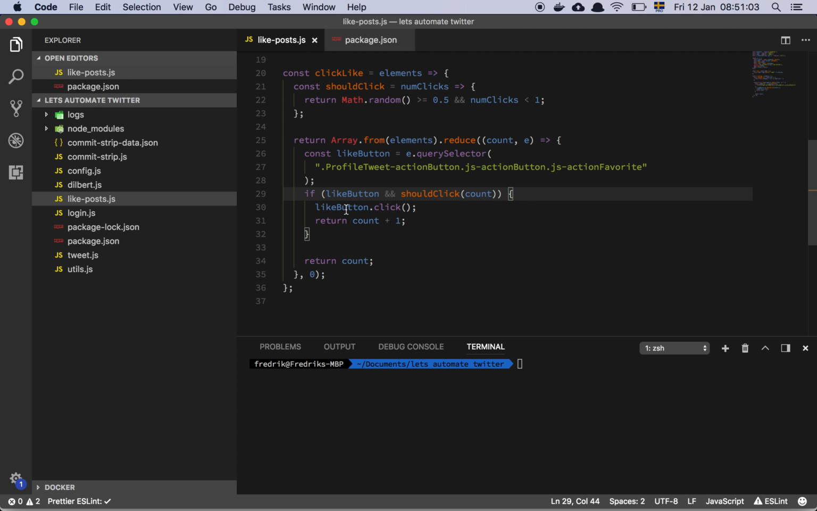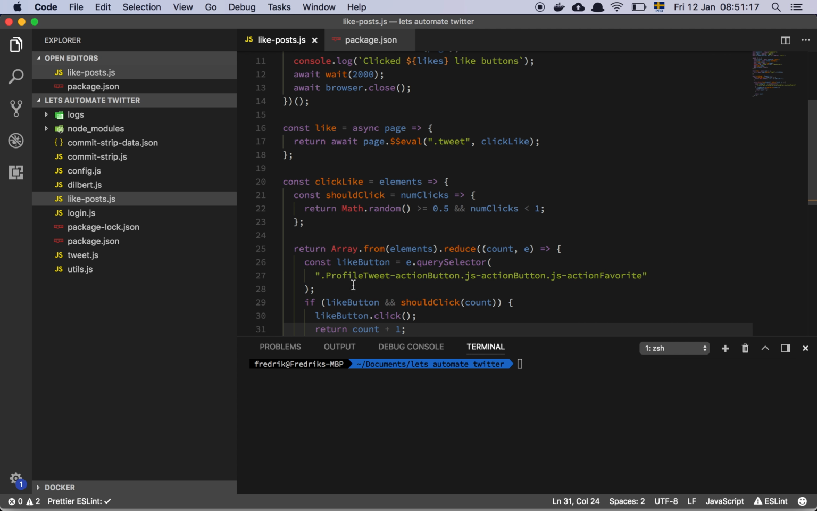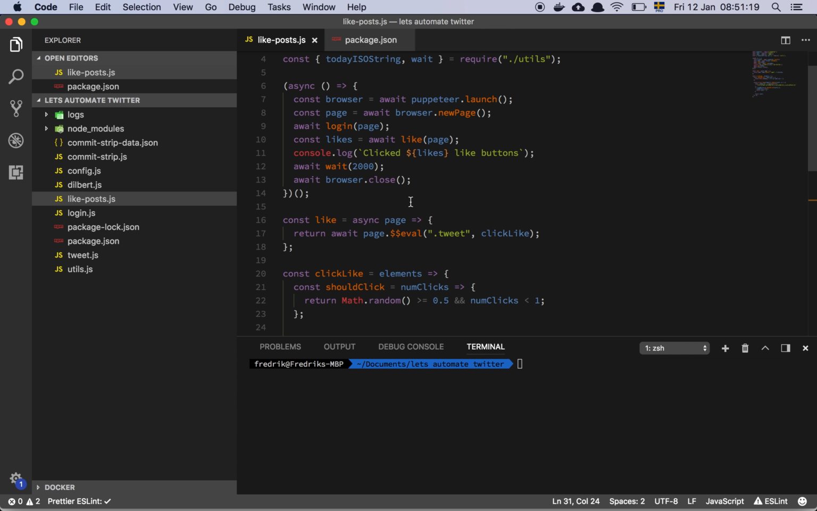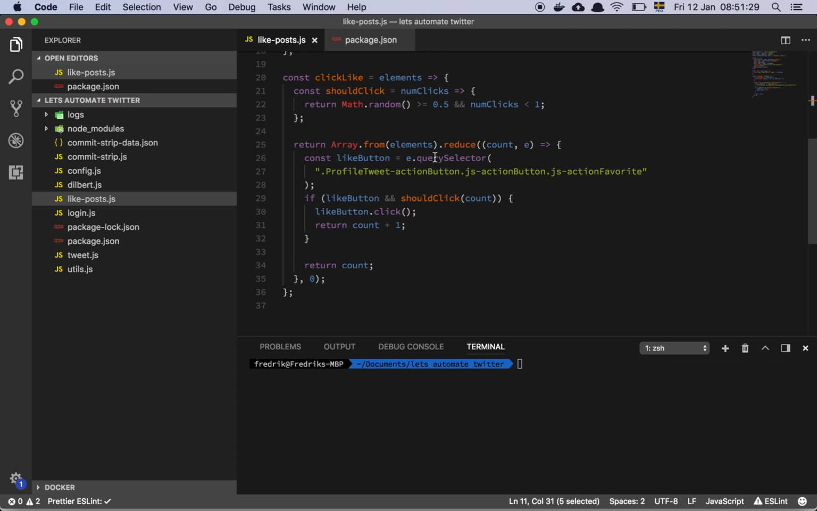We are going to say, alright, if you find the like button and I think that you should click this button, then click the button and increment the counter by 1. Easy peasy. So that when we've done all of this, we actually have this number. This is the return number that we get from the like function, so that we know how many likes we actually did.